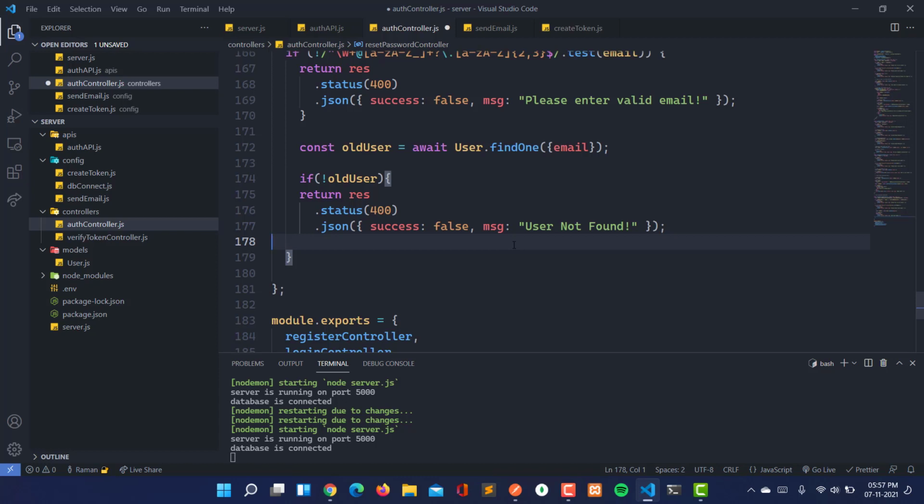Actually we have to do all the validations. First of all, we are verifying the token, and there we are also checking if the token is there. Then if the token is there, we have decoded the token, and there we are also checking if the user is present or not, with the help of email. And here we also have to check all types of validations.